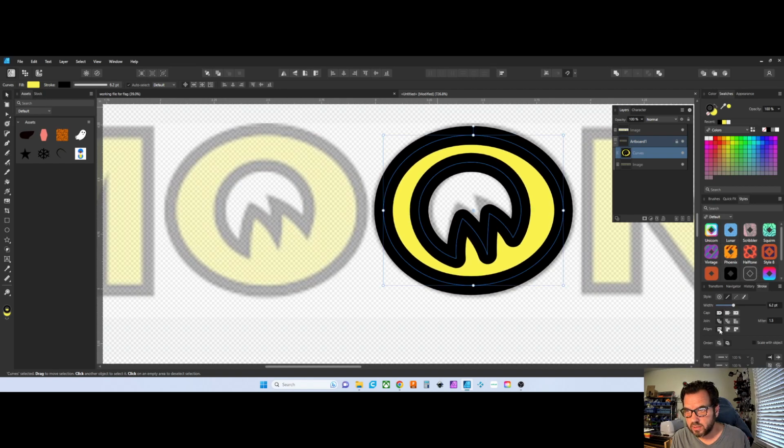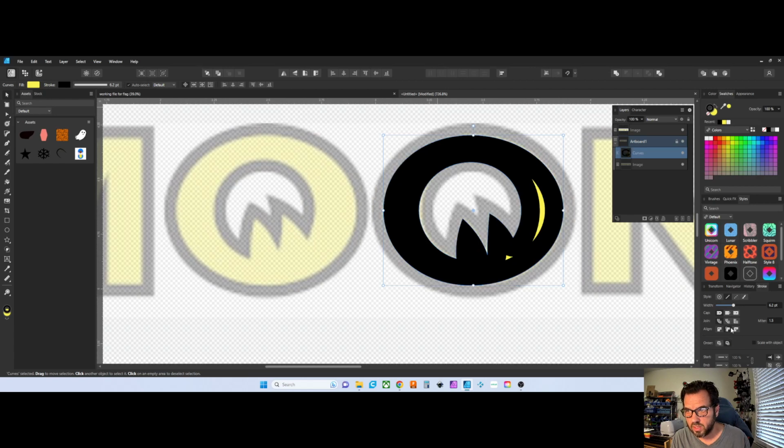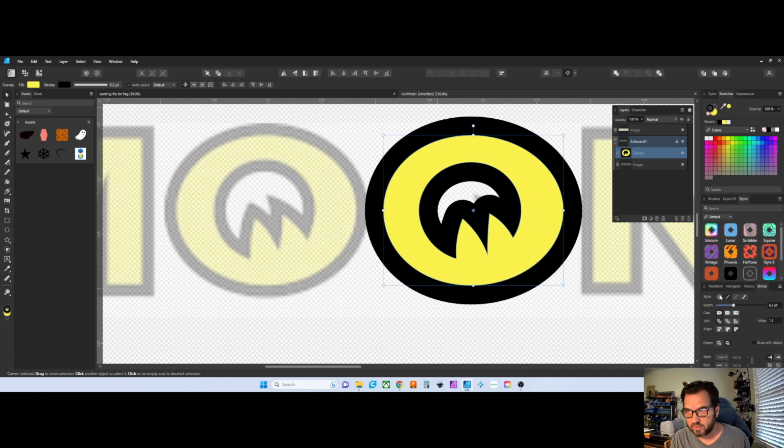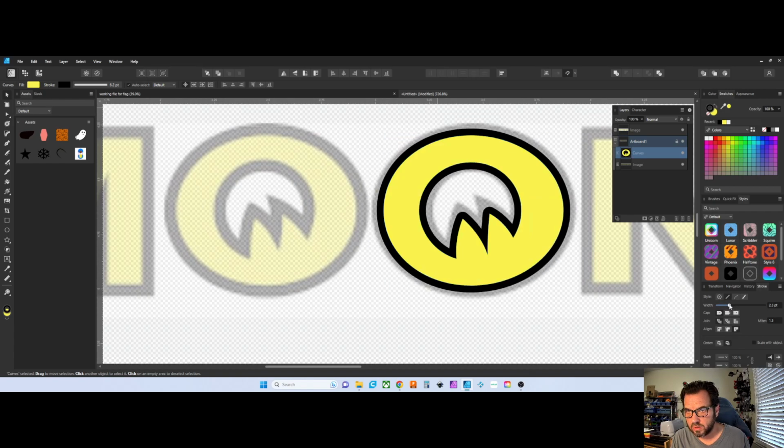So right now it's set to be aligned to the center. I want to not do that. I'm going to go inside, looks horrible. I'm going to go to the outside. And it's a little too curvy here, so what we're going to do is set it to a miter. I'm going to go with the bevel joint.